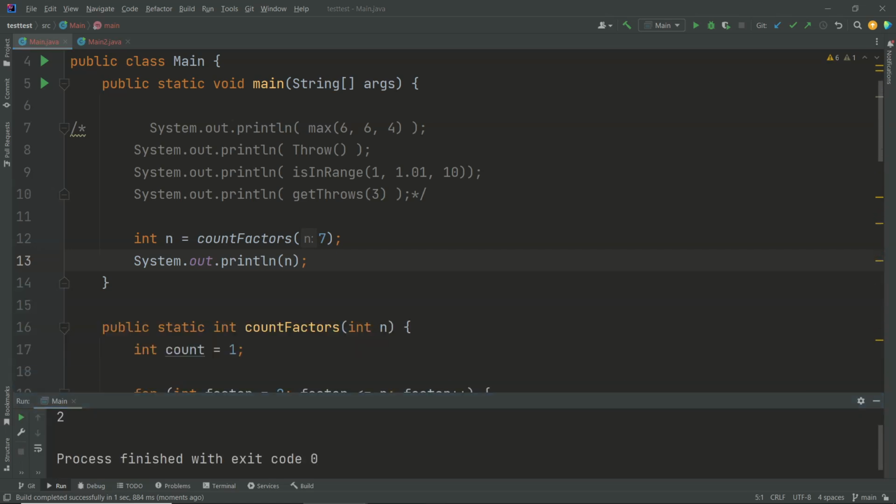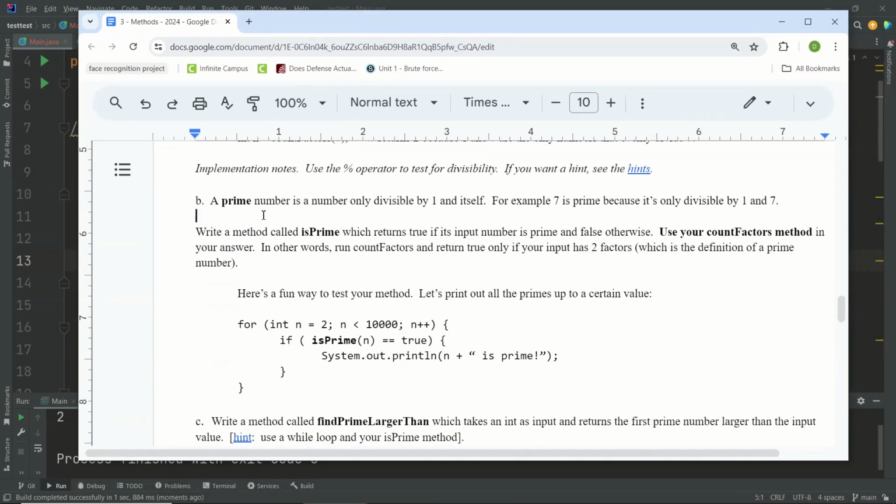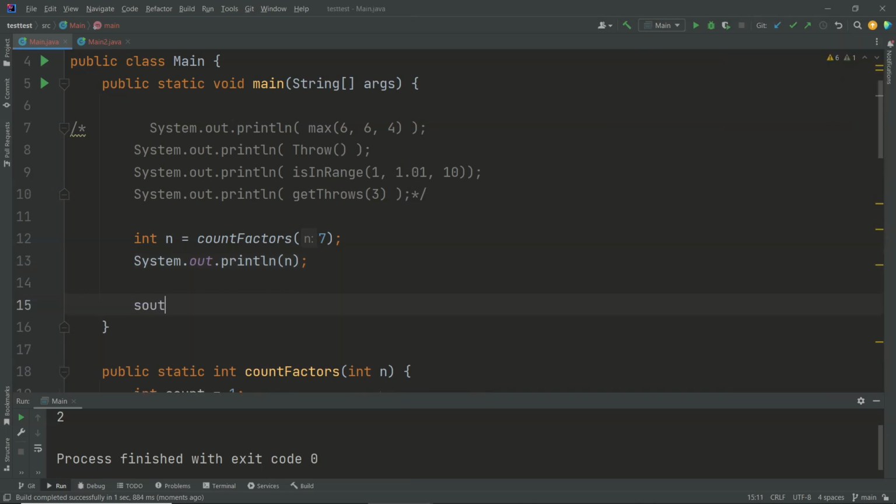All right, so now let's do isPrime. A number is prime if it's only divisible by 1 and itself. Okay, so use your countFactors method in your answer. All right, so let's do isPrime 7.